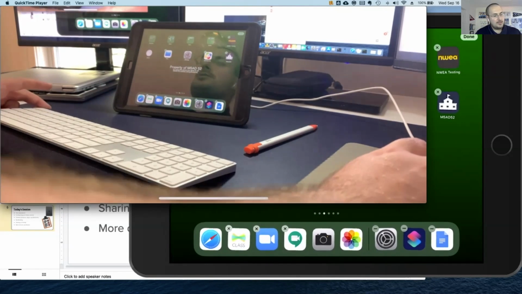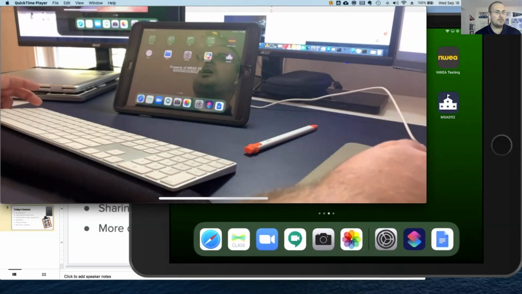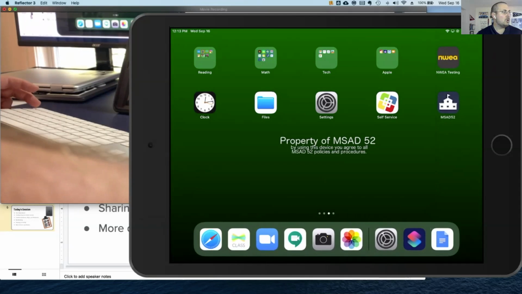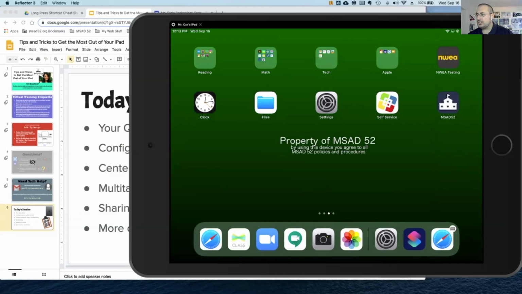So the other thing that you saw really quickly for a second there was that you can create folders, and you see that I have these folders right here, and it's pretty simple. It just means that if you move an app and you place it on top of another app, it will make a folder for that app.